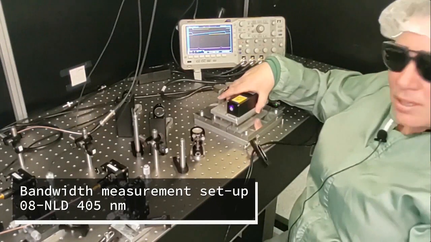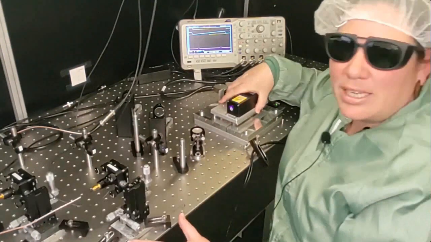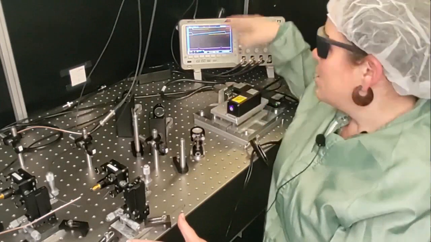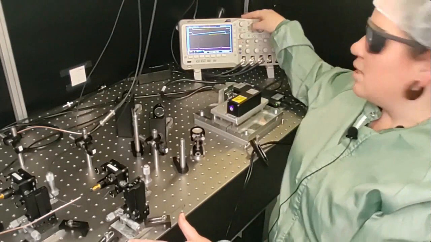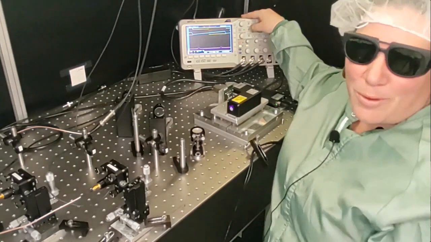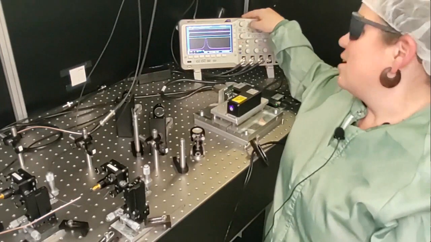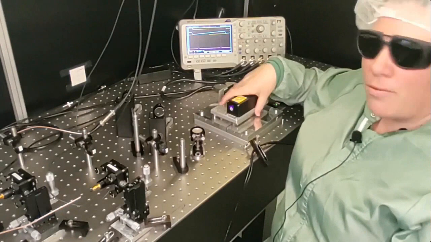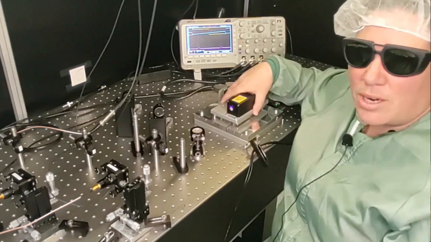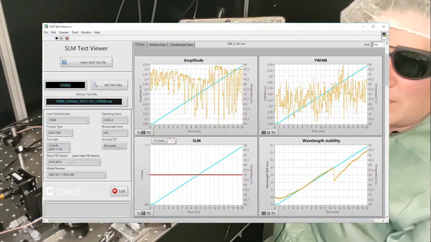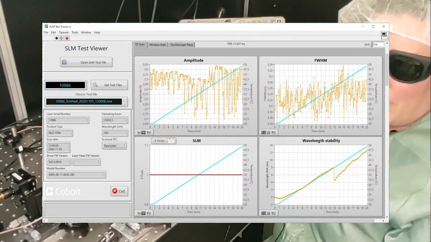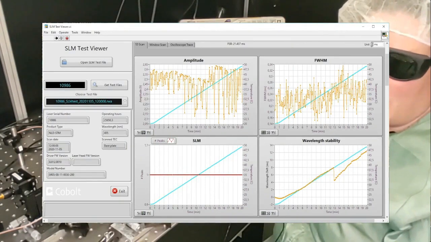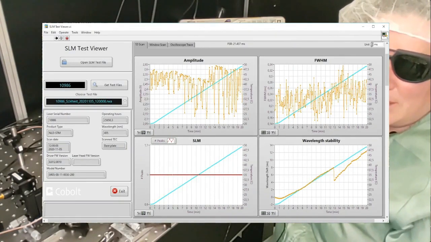Here we have a Cobalt 08 NLD at 405 nanometers. It's mounted on a temperature-controlled base plate and shining into a Faber Pro. We have on the oscilloscope the single longitudinal mode performance as well as the spectral bandwidth. We can measure all of these performance parameters continuously with our acquisition software so that we can show the SLM performance, spectral bandwidth, and wavelength drift at different ambient conditions.